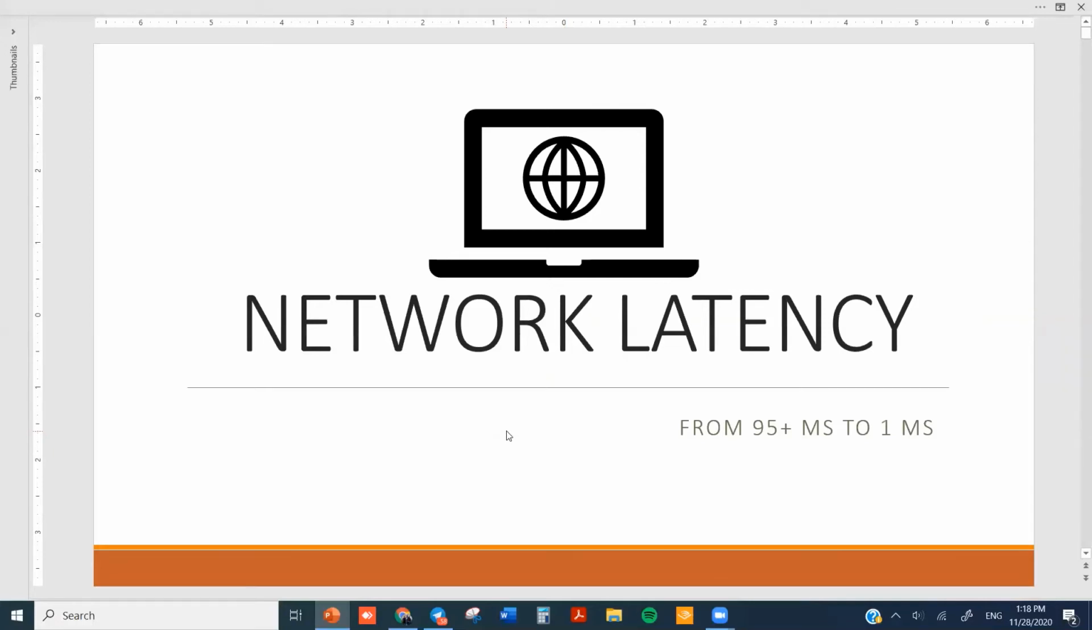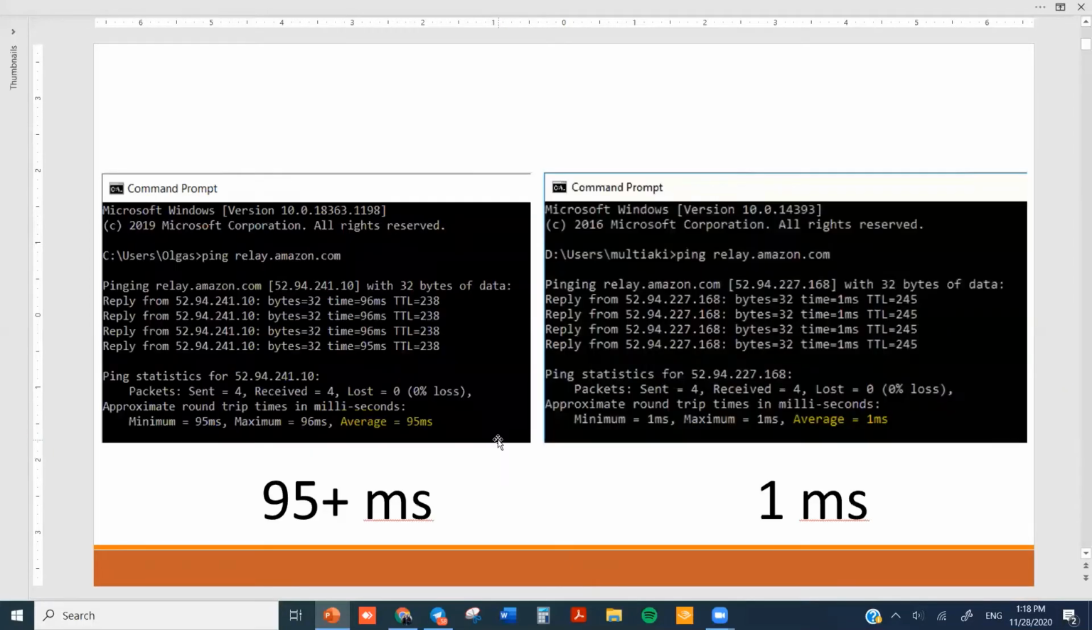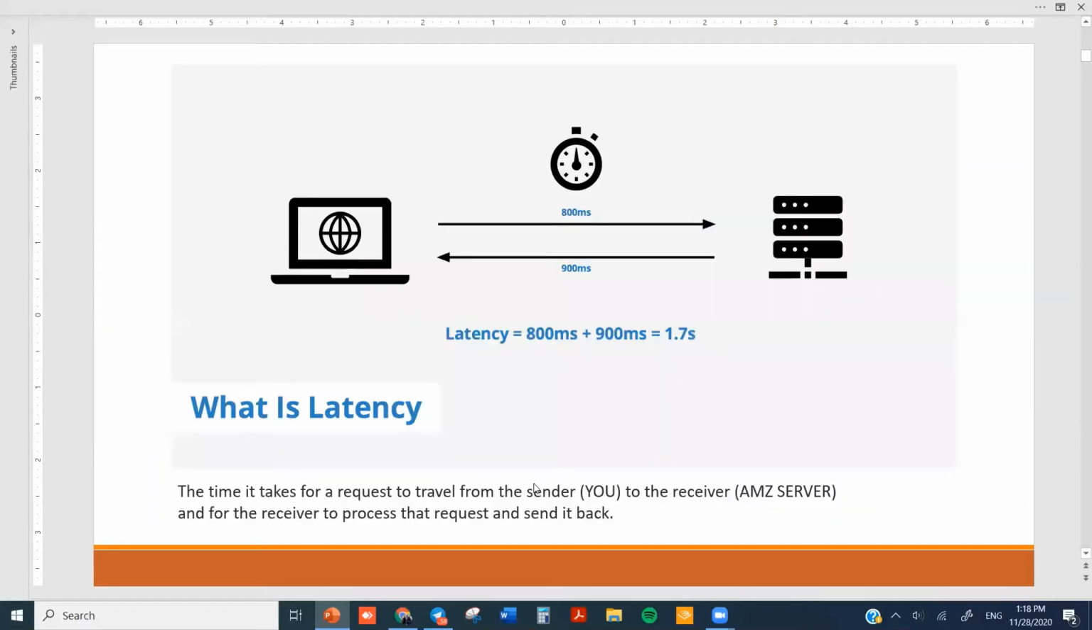Let's talk about network latency and how we go from about 100 millisecond latency to 1 millisecond latency. So basically, how we're going to make your Amazon Relay work faster than it is right now. So what is network latency, first of all?